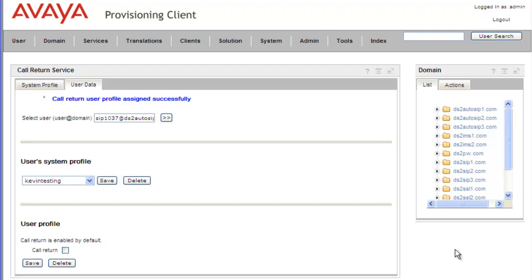Now, for the next part of the demo, we want to remove the service that we've applied. First thing we need to do is remove it from the user, because the system will not allow us to delete a call routing service if there's a user assigned to it or if it's assigned to a domain. Since we already have this 1037 user selected here, we can just click on the Kevin Testing and then select delete, and that will remove it from the profile.